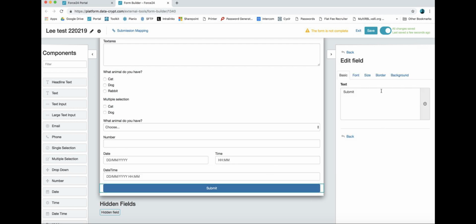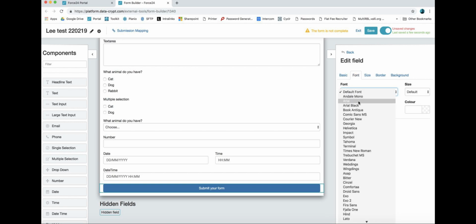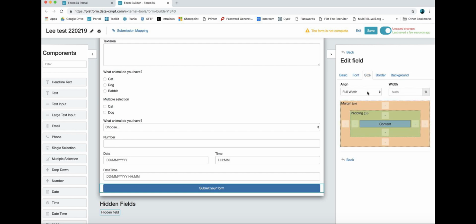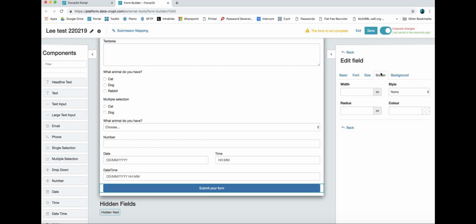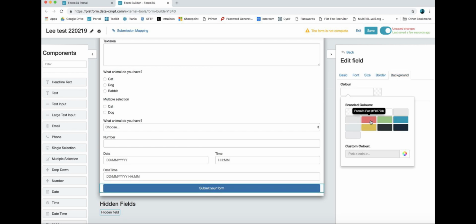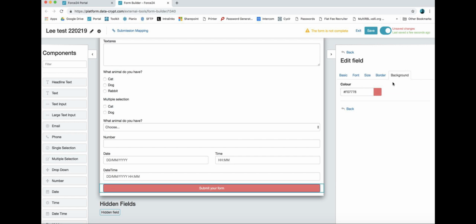And if I click on the submit button, this is where I can change the text. So, submit your form. You can change the font size here as well. I can center it, or I can have it full width. And I can also change the background color to it as well, within the form editor.